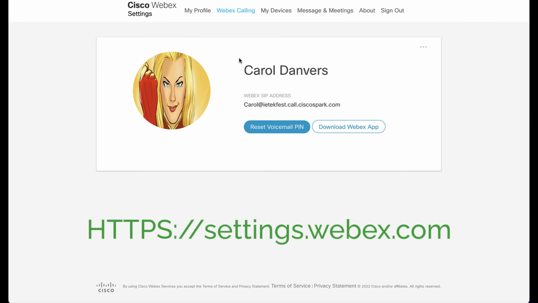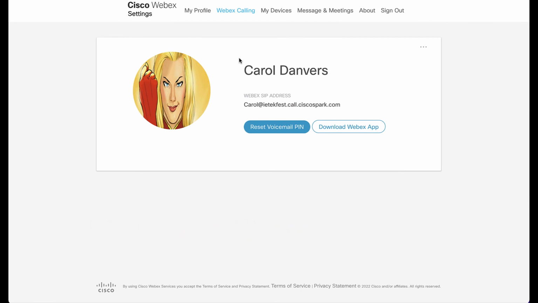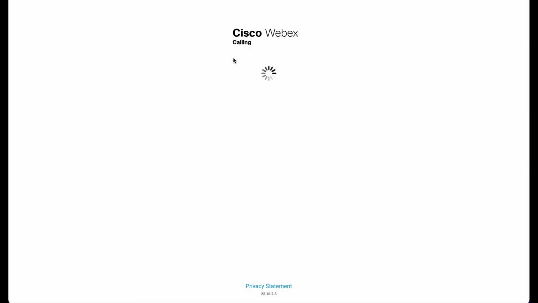The single number reach configuration is done on the user's account. The administrators can configure single number reach for the user, but the user can also do it themselves. For this demo, I'm going to focus on the end user method of configuring single number reach. To configure single number reach, I log into the end user portal at https://settings.webex.com.